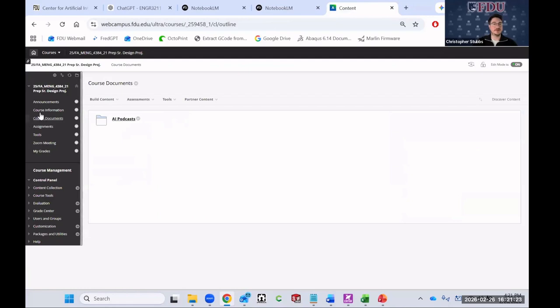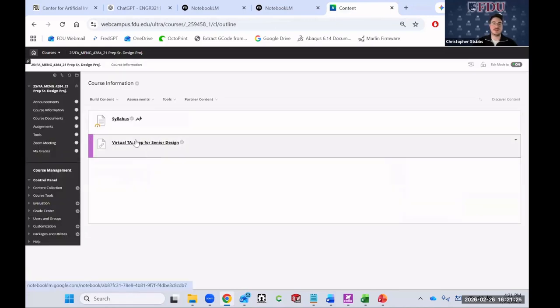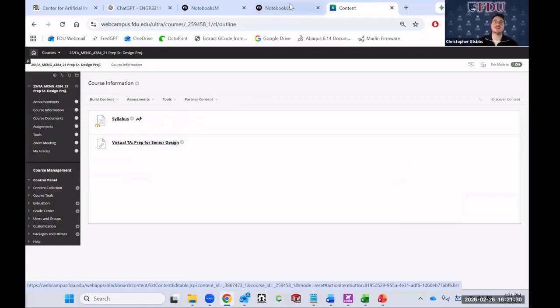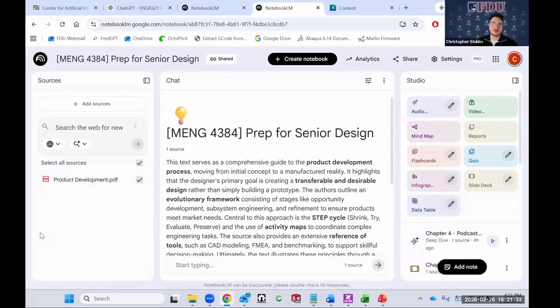And then I simply, in course information, add in a link to that virtual TA. So the student clicks on this, they go into that chat that is informed by the textbook and the course material, and they can ask it questions. I always encourage them to come to office hours if possible, but sometimes it's 1 a.m. or midnight and they're stuck on a problem and they can use this.